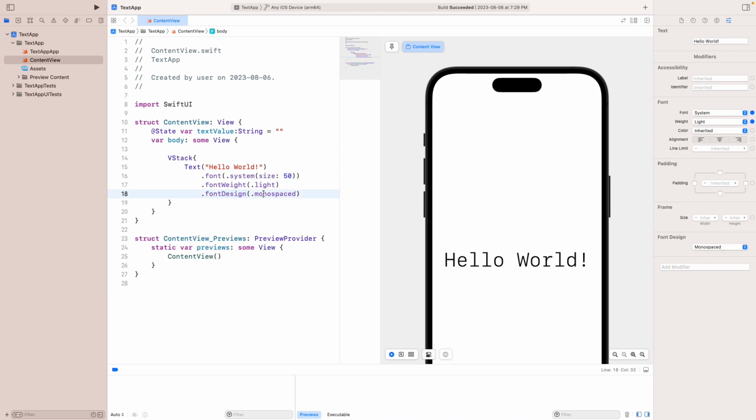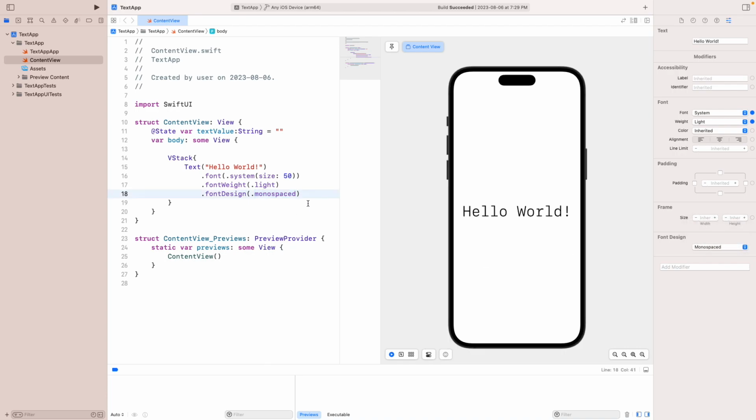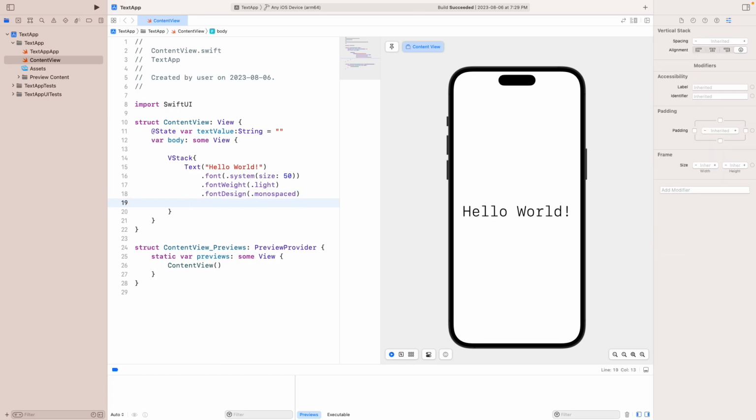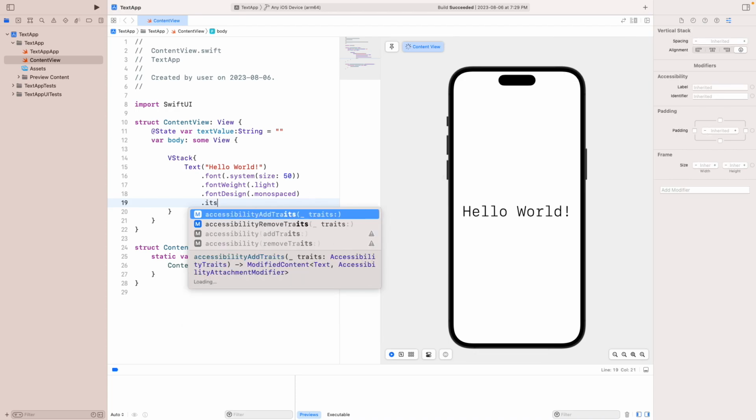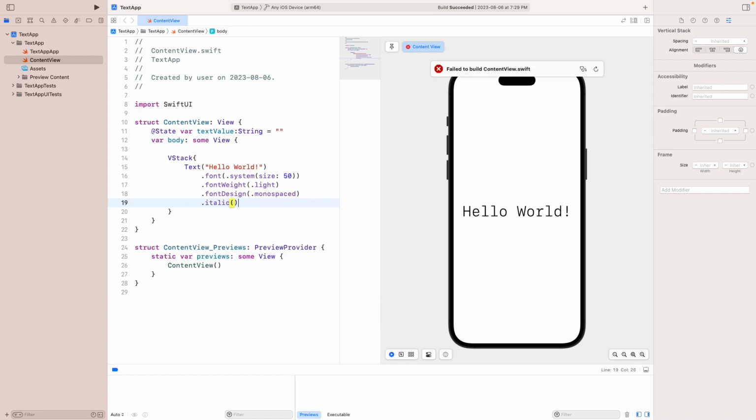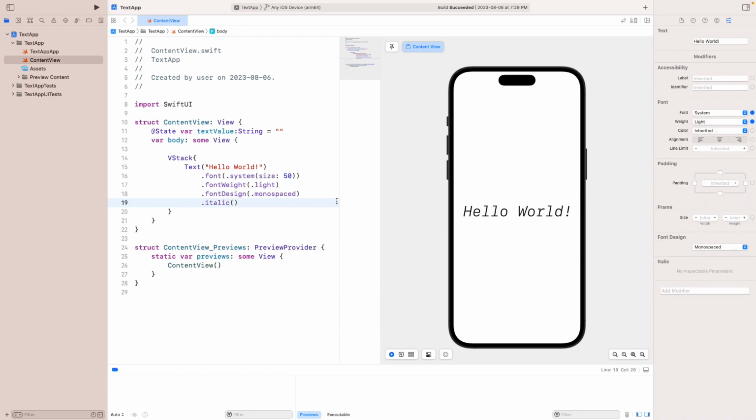So font design, we have a couple of options, and same thing, you can also go here and see what values you have: default, sans serif, rounded, and monospaced. So you can choose from these 4 options for now. Another thing is, if we want to make our font italic, that is also available to us. We can just search for italic, and it will make our font italic.